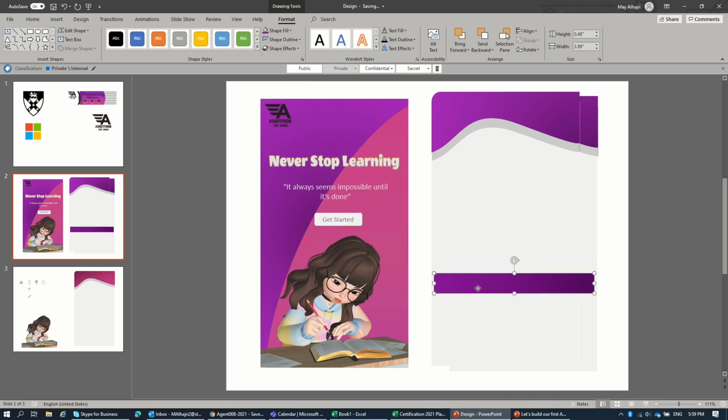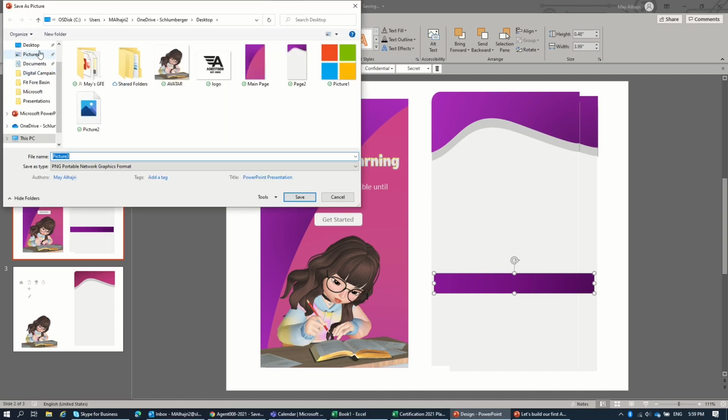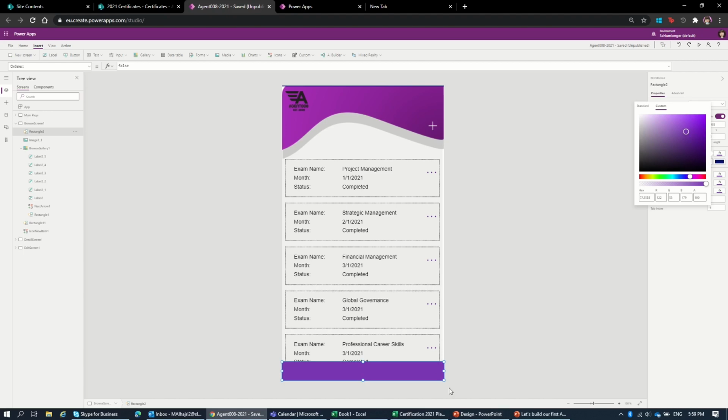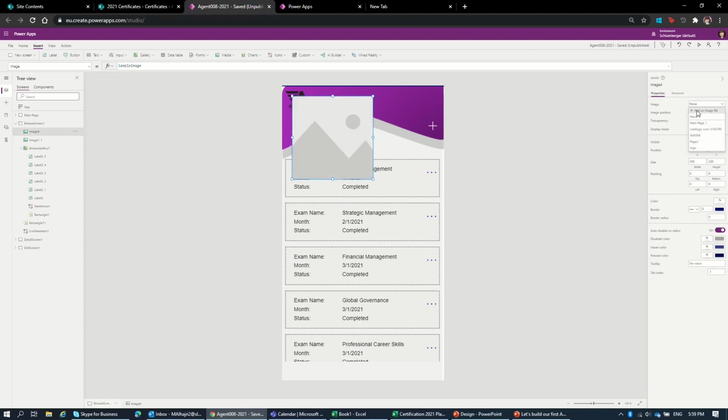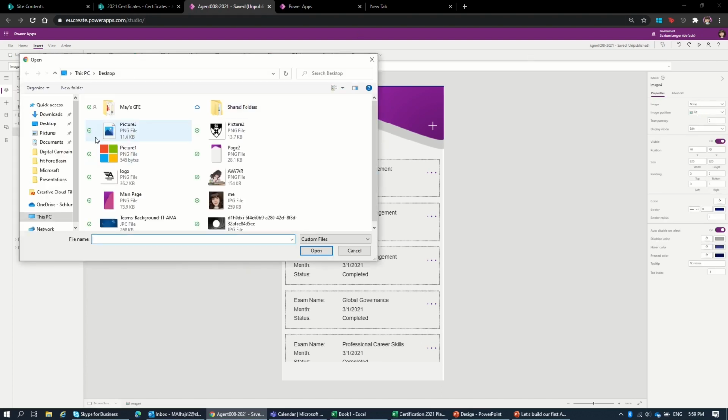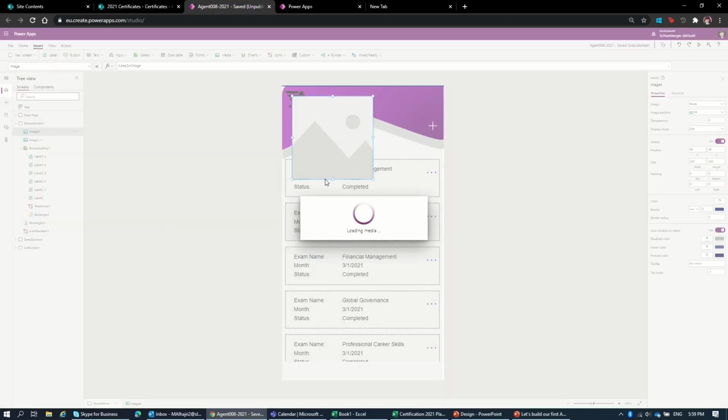Okay, then you can save it. Let's try to use this trick. Okay, and I will save it on my desktop as picture 3. From there I will go here and add it as an image. Okay, I just wanted to see if it will work or if it will fit my screen. Picture 3.